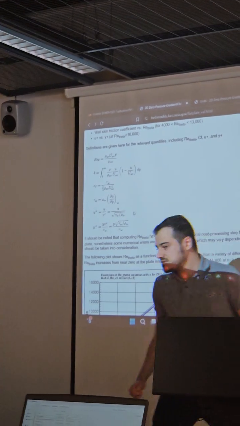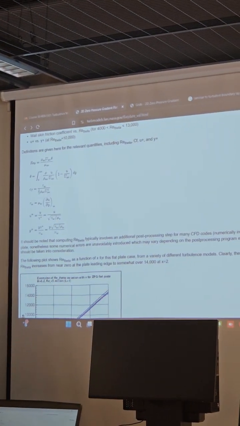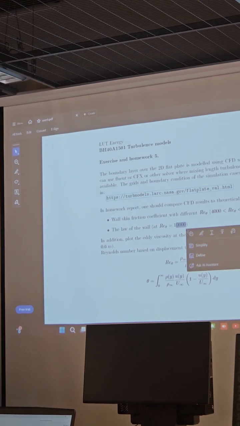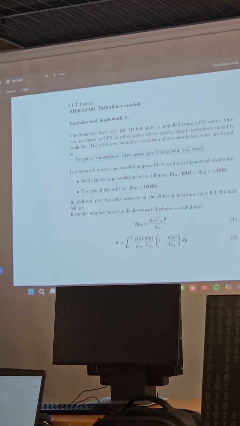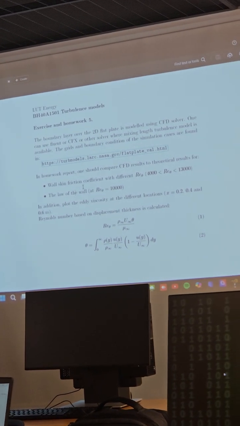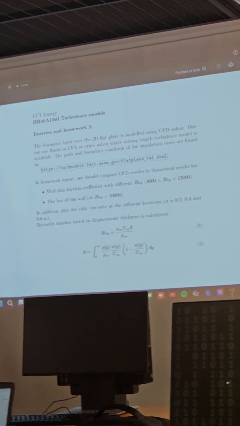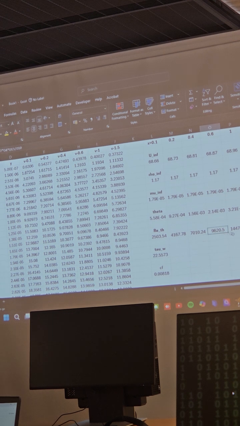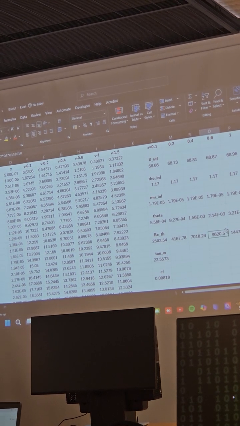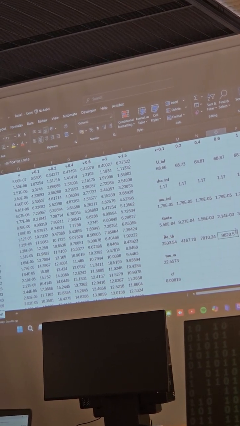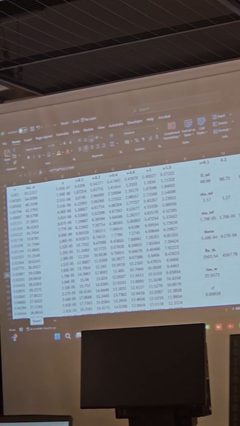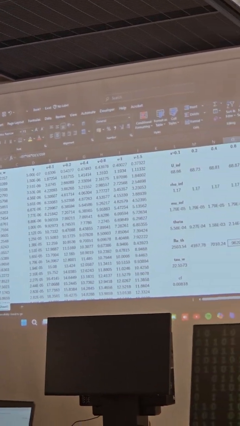And what you are asked to do is to plot that value at Reynolds theta equal 10,000. So you have to plot U plus versus Y plus for Reynolds theta equal 10,000. In our calculation, the Reynolds theta equal 10,000 is approximately at x equal to 0.6, so you can do that at 0.6. Okay, sorry for the rush. I'm not able now to show this calculation. I will do it next week.